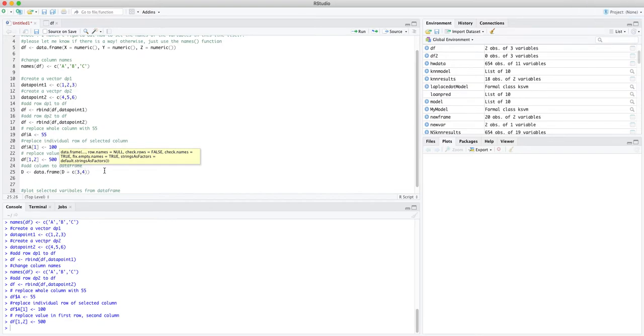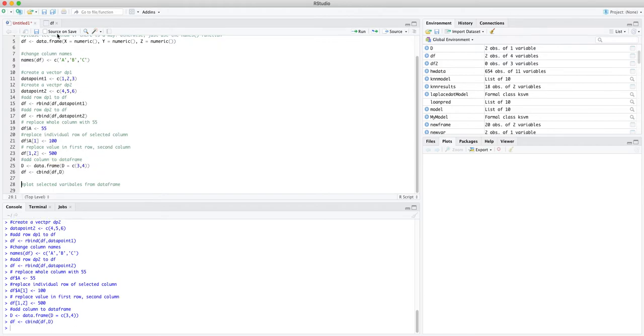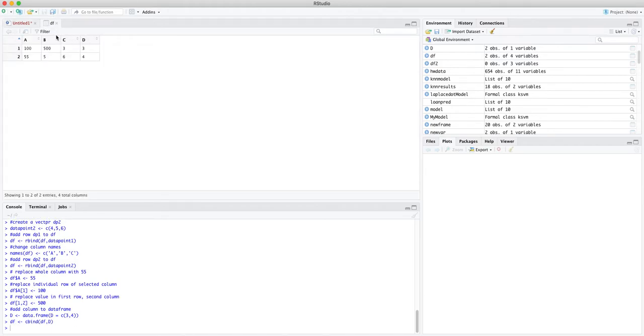So it has to be the same length as the data frame. I don't know if it's the same size, but definitely the same length, because you get an error if you try to do it otherwise. And then you can say df, cbind is column bind, cbind df with d, and there you go. You have a new variable with 3 and 4.